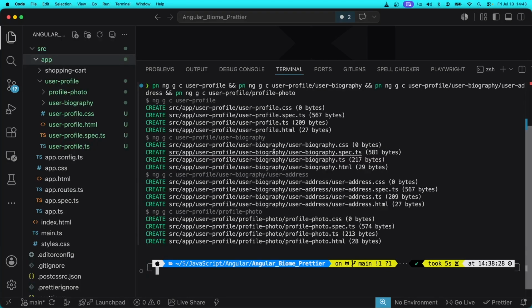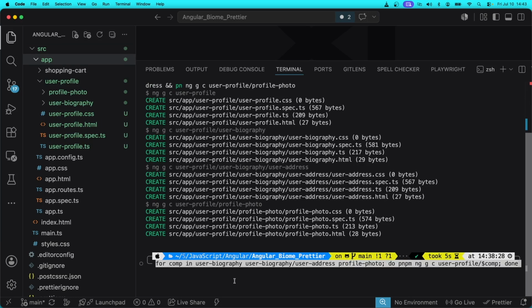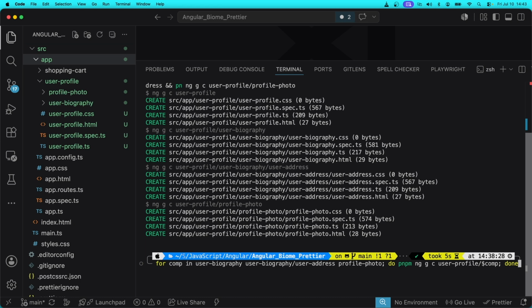In this scenario, we are only generating 4 components, but in the scenario where you want to generate dozens of components, you might want to consider using a for loop to automate the process to make it simpler for you.